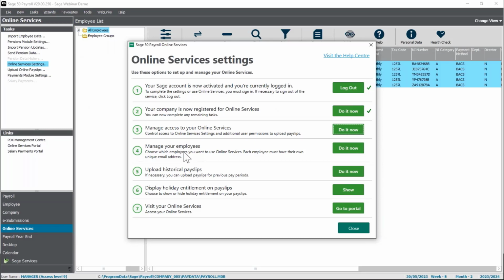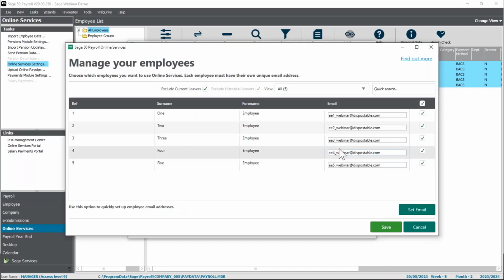Now this is managing your employees. So this is setting them up for online services within Sage 50 Payroll program. This is in order to be able to upload and then of course publish those payslips. So if we click Do It Now, you'll see here the email addresses are automatically populated. As you've entered them in the employee record, you'll not need to enter them twice. You can, of course, make amendments and changes here if you wish to, or add them manually. However, if they're entered in the employee record, they'll be pulled through.